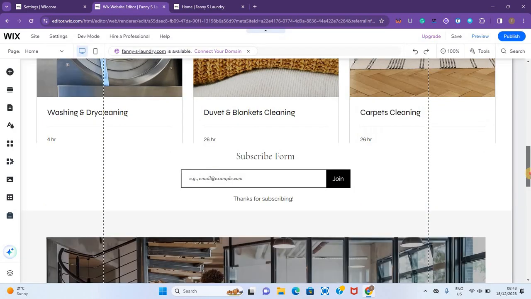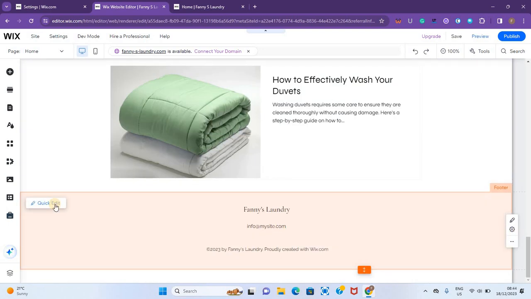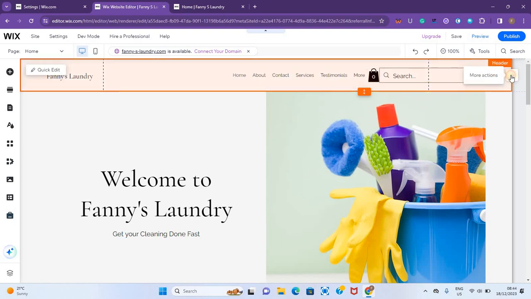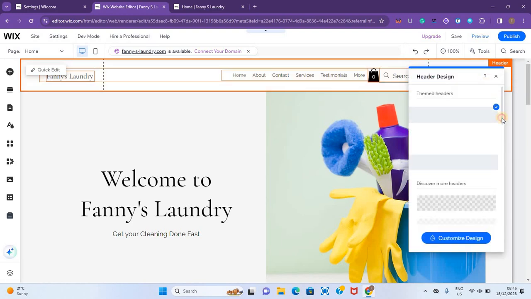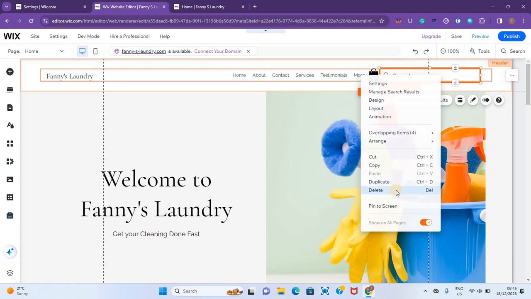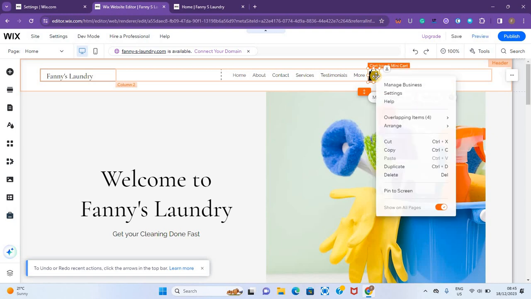We shall scroll down, click on this section, put it up, click on quick edit to the footer. Now back to the header, we need to remove some things. So when you go to the header, click on more actions, change header design. You can choose from the available themes on the right hand side. And then we don't need these search icons. So we shall just click on it, right click, and then click on delete. And then we don't need this shop icon. So we shall right click on it, delete it as well.